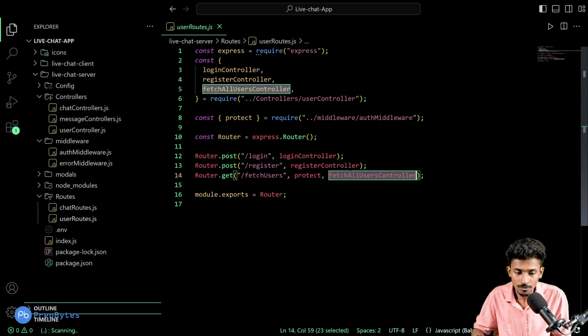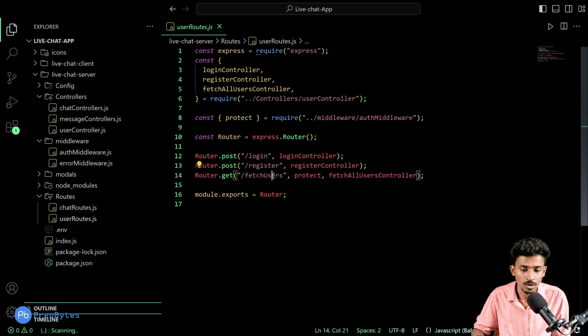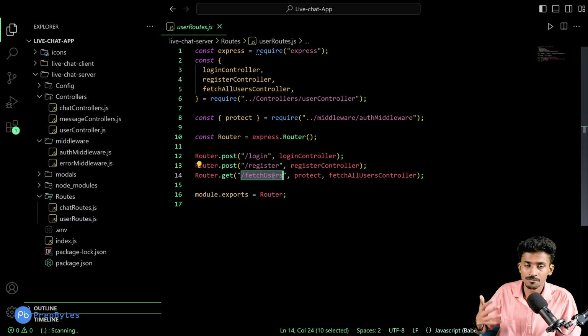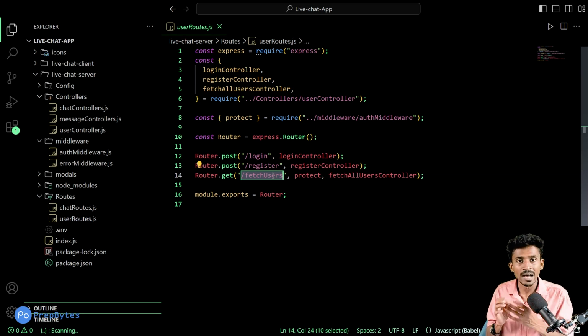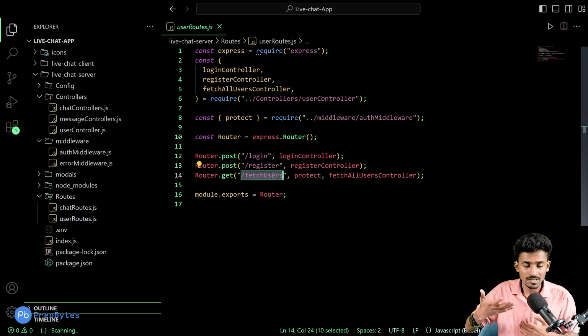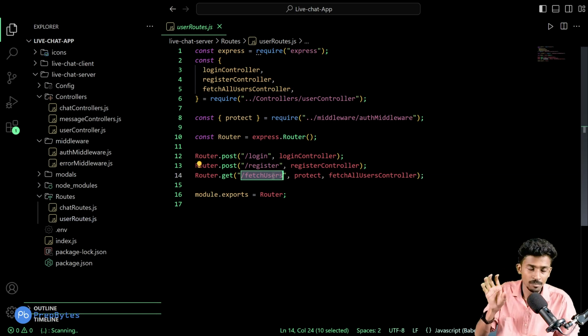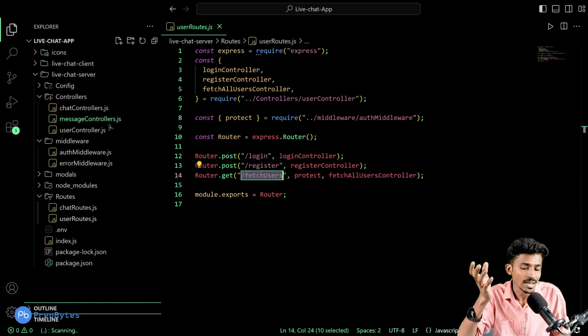Now, what's the idea here? In order for me to perform operations on this particular route, which is fetch users, I'll have to be logged in, which means I need to have the bearer token, which contains my JWT token. So how exactly does this look?